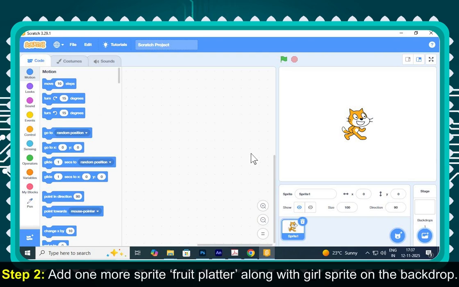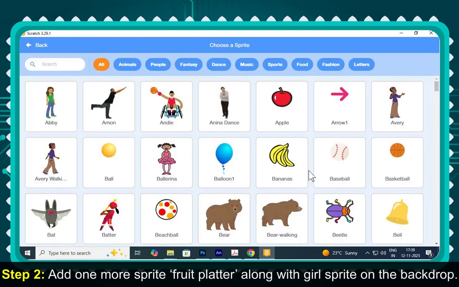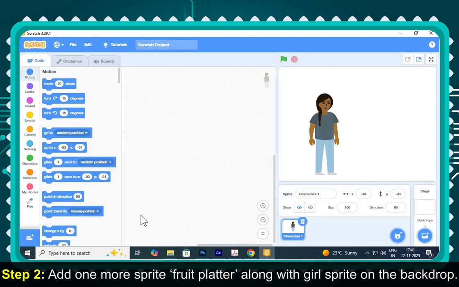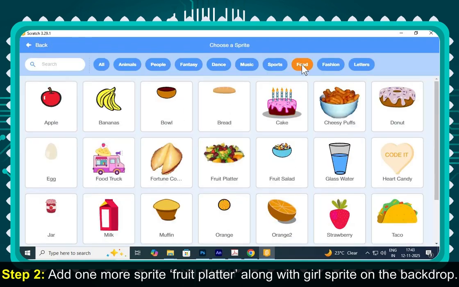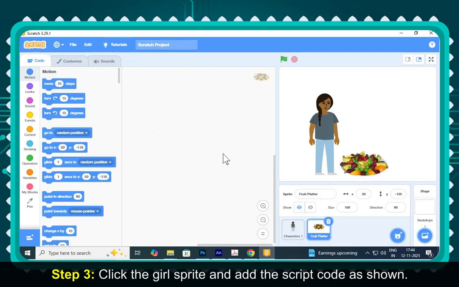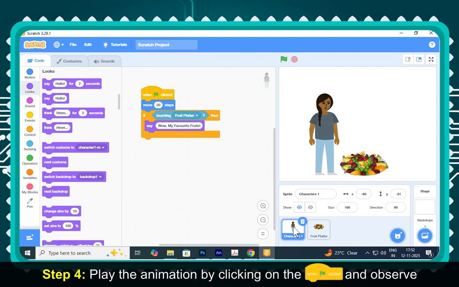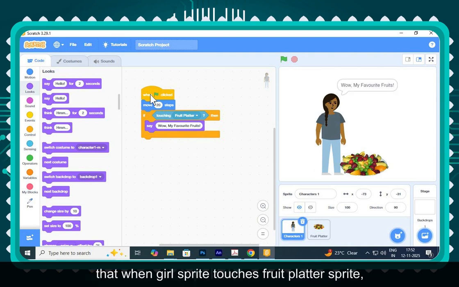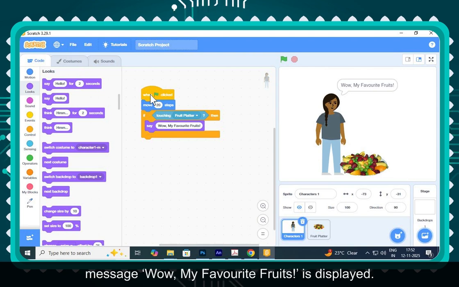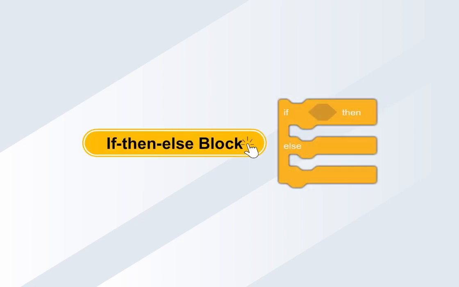Step 2. Add one more sprite, fruit platter, along with girl sprite on the backdrop. Step 3. Click the girl sprite and add the script code as shown. Step 4. Play the animation by clicking on the when clicked and observe that when girl sprite touches fruit platter sprite, message "Wow, my favorite fruits" is displayed.